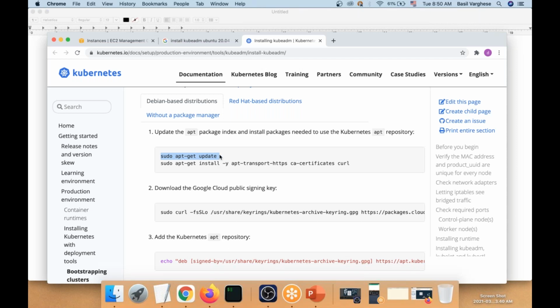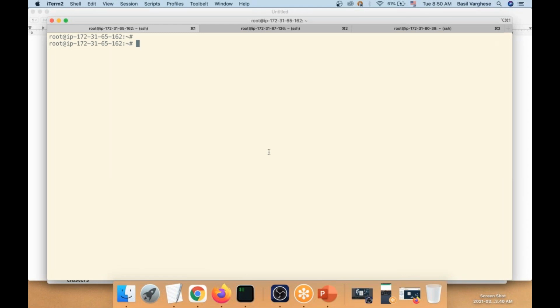I'm going to install in all the three machines. All the commands I'm running in all the three machines. Kubectl does not need to be installed everywhere, but it's okay.